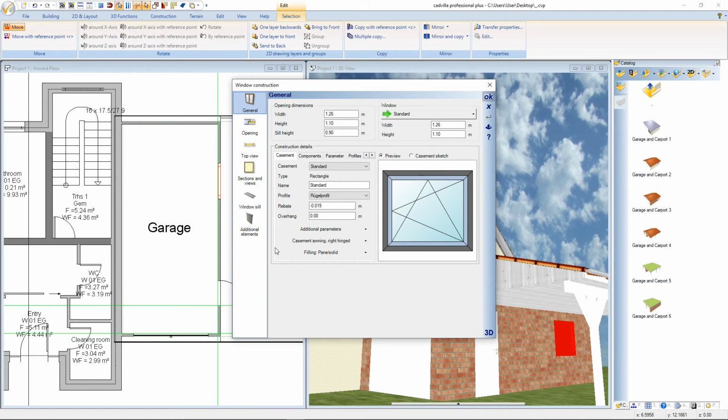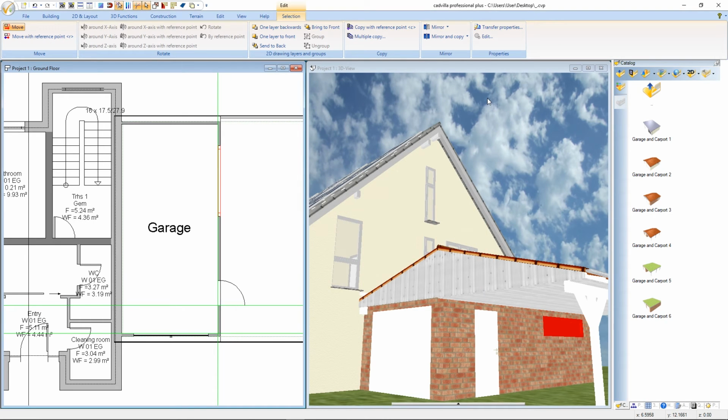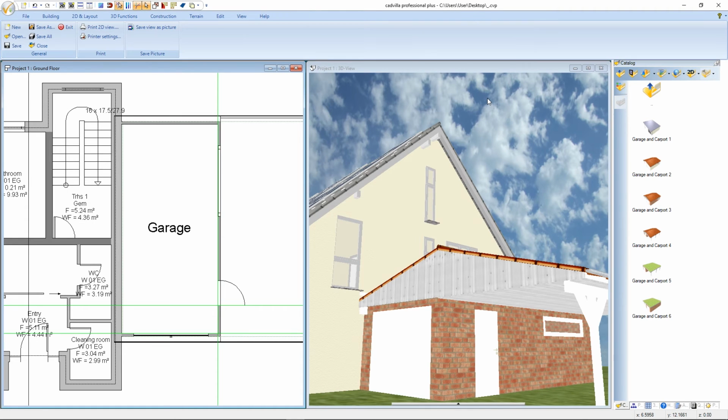Here we enter for the width, for example 2.50 meters, we press Tab. For the height, for example 0.60 meters, Tab. And for the sill height 1.50 meters, Tab. We can take a look at the window in the preview window, that's correct, and we confirm with OK. We press Escape. We can see in the 3D view that the appearance of our window has changed, and we zoom out of the view again.